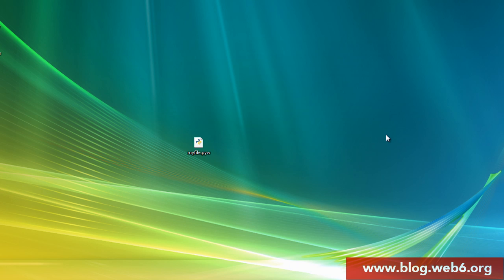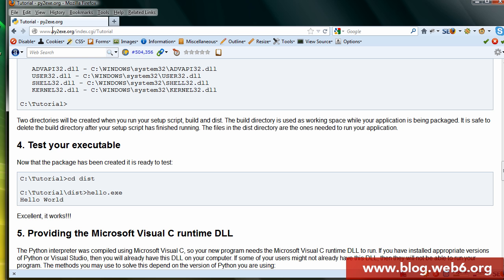Hey, in today's video, I'm going to show you how you can convert a pyw file to an exe file. You probably have a file with another name, but in this video I'm using myfile.py. I assume that you already installed py2exe. If you haven't, you go to this website and download it from there, or I will include a download link for py2exe, which uses Python 2.7.